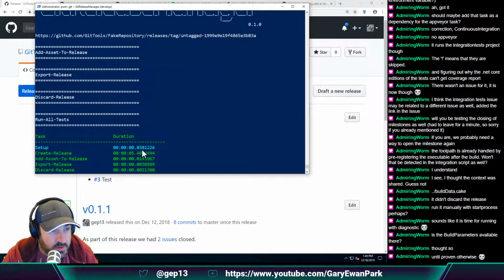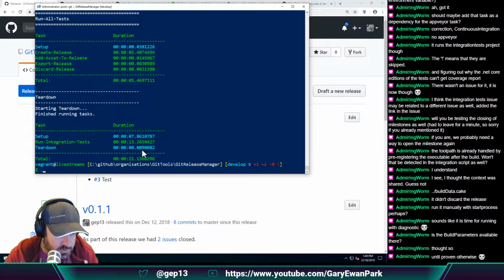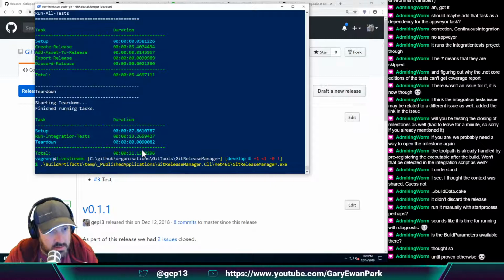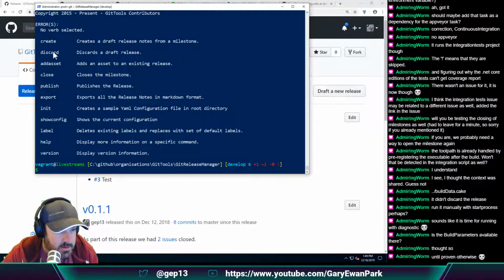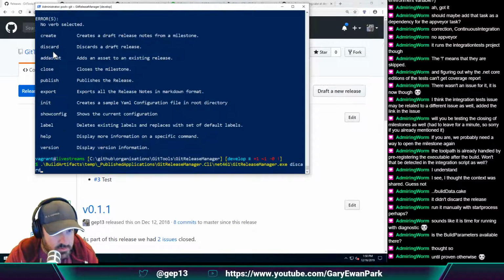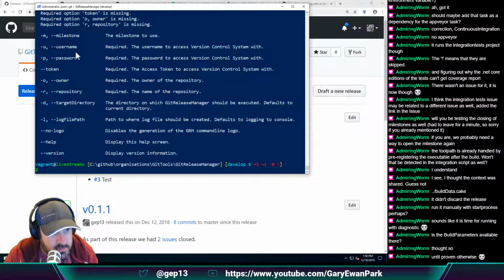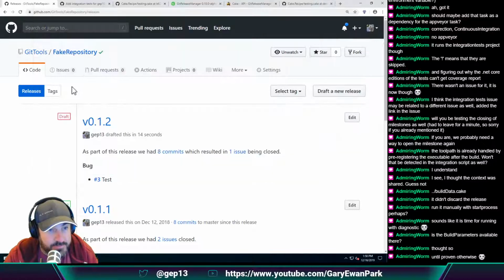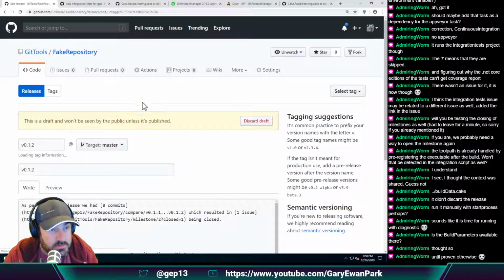So let me have a little think about what I can do here. So if we go into build artifacts, temp, published applications, GitReleaseManager CLI, what does it have? Oh, and then it should be there. So GitReleaseManager.exe, discard is there. So what did we decide that discard needed? Milestone, username, password. I think we might be able to hijack it. So let's do this.